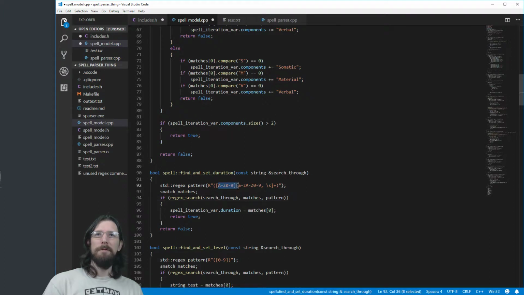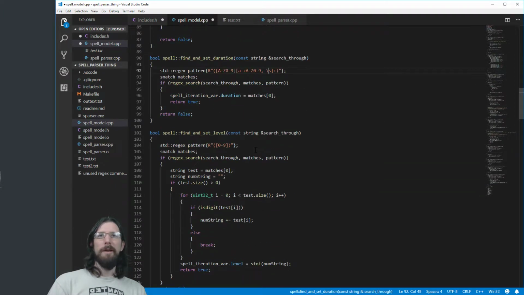As you can see, it starts with this, and it's followed by any of these: numbers, characters, a comma, spaces. That seemed to handle it. So this worked pretty well. And then we want to find level. Now level is just a number, 0 through 9. 0 for cantrips, level 9 max. So that's all we're looking for here on this line of a level.